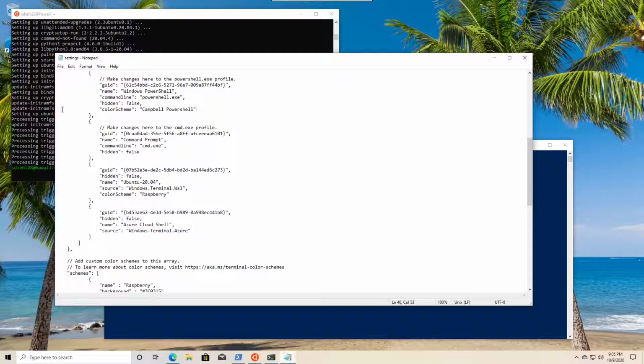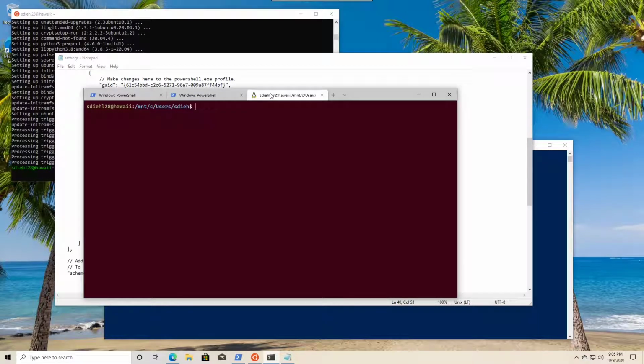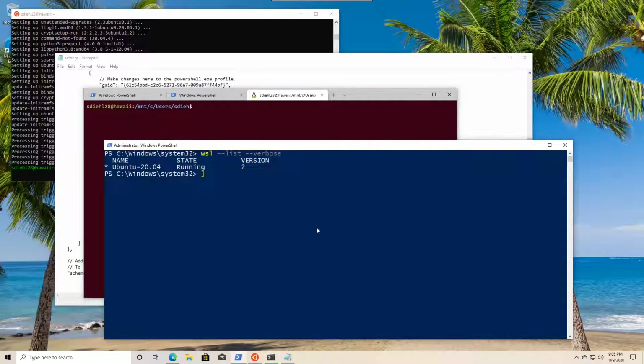Save this. And go back to our new terminal, and now we have what looks like a Windows PowerShell and the Ubuntu. And we're all set up. Again, we're running Ubuntu 20.04 on Windows directly.